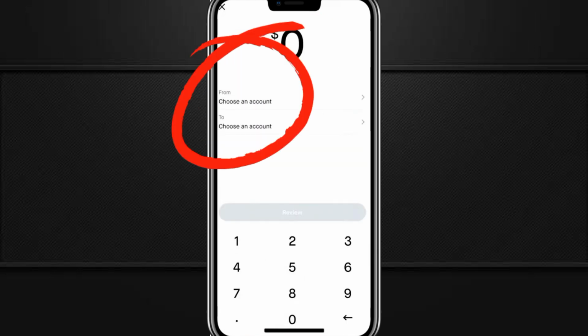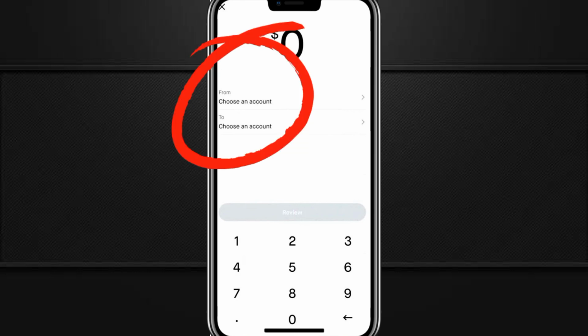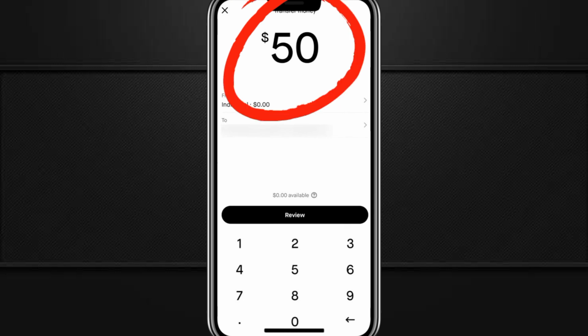Choose your from account, example Robinhood, and your to account, example Link Bank. Enter the amount you want to transfer and confirm.